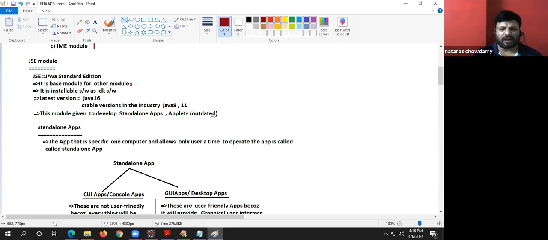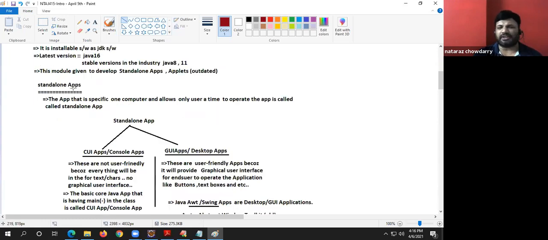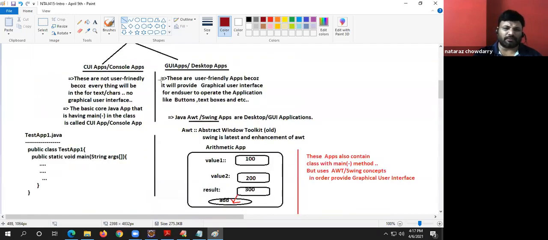Standalone applets are outdated because of performance issues. What do you mean by standalone application? The application that is specific to one computer and allows only one user at a time to operate the application is called a standalone application. How many types of standalone applications are there, guys? Two types: CUI or console applications, GUI or desktop applications.